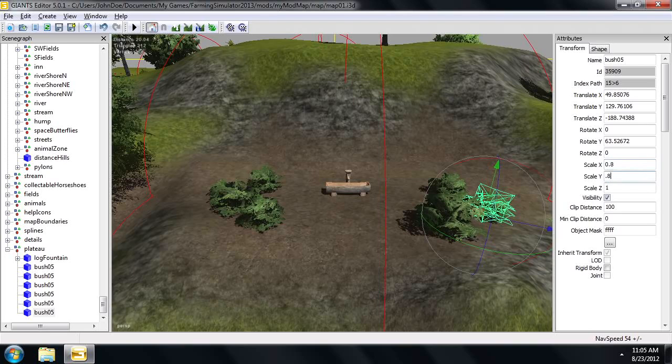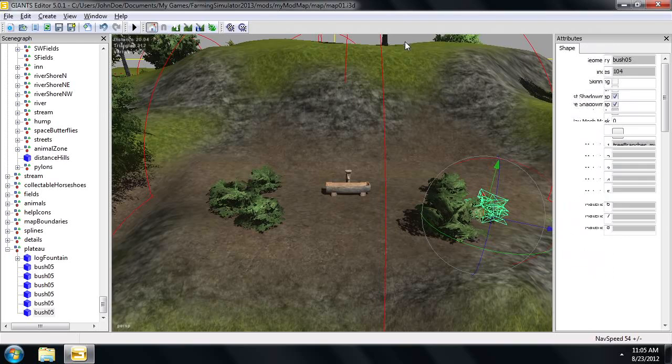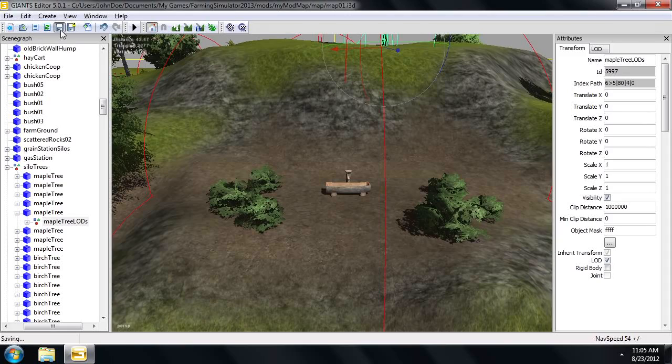After we completed our work on our mod map, we save our work and can then play the map in Farming Simulator 2013.